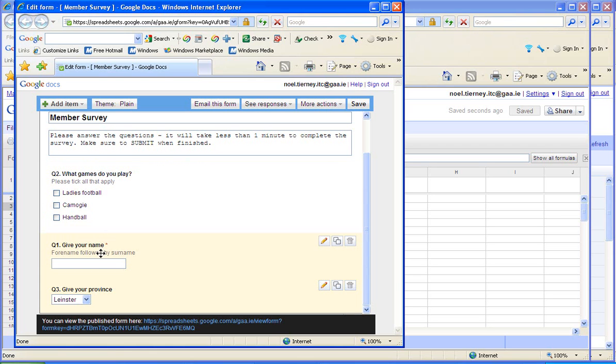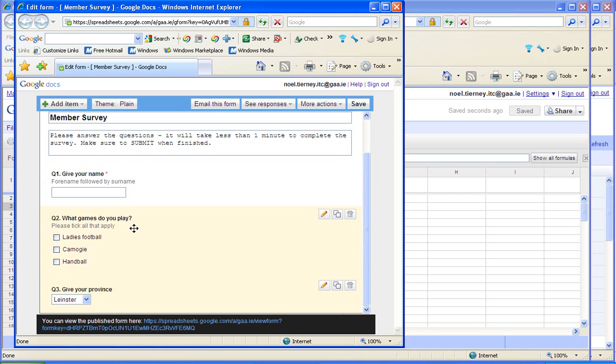So I want to move question 1 back up where it should be, or move question 2 down, in fact. Okay, so that's how to go into a form, to edit it, to make changes to it, and when you're finished, you can save it.